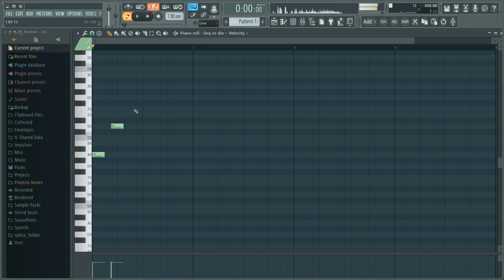F. Bam. So let's play and hear it. Alright, so it's sounding good. And then maybe we should add another loop right here. It loops a little too fast. Maybe it should, yeah, like that.